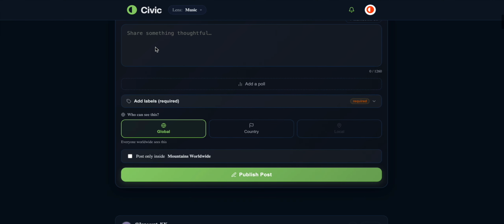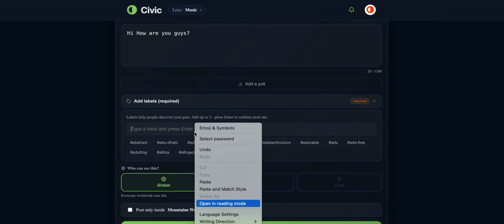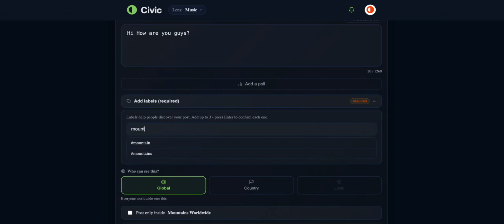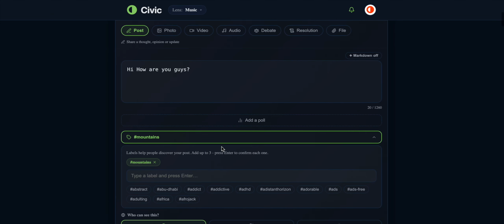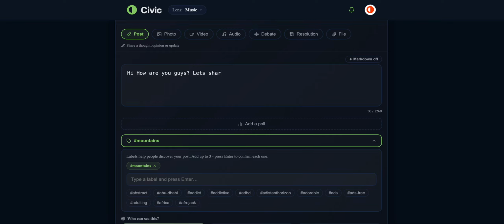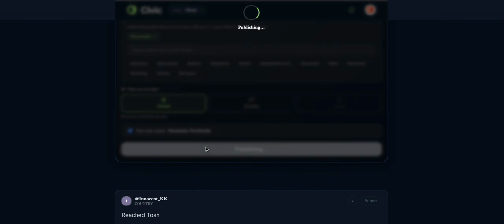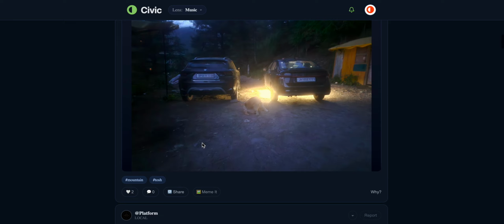This is for my community, and if I want to post only inside this community, I can do so as well. Just select mountains. Post only inside mountains worldwide. Let's share crazy mountain pics from this world and other worlds. Okay, so yeah, if you just post it, it's only going to show up here, in your community and nowhere else.